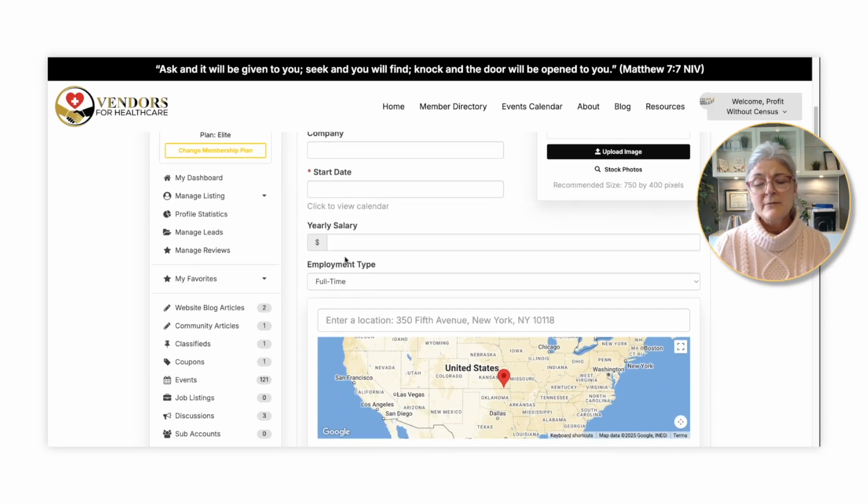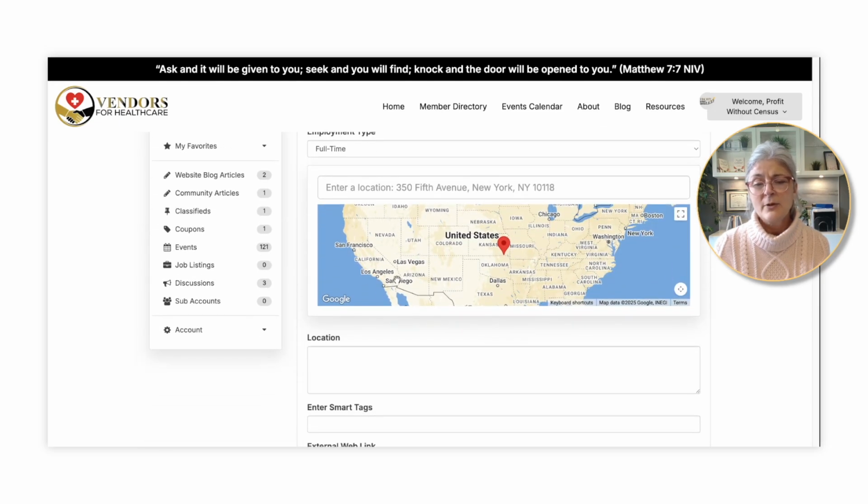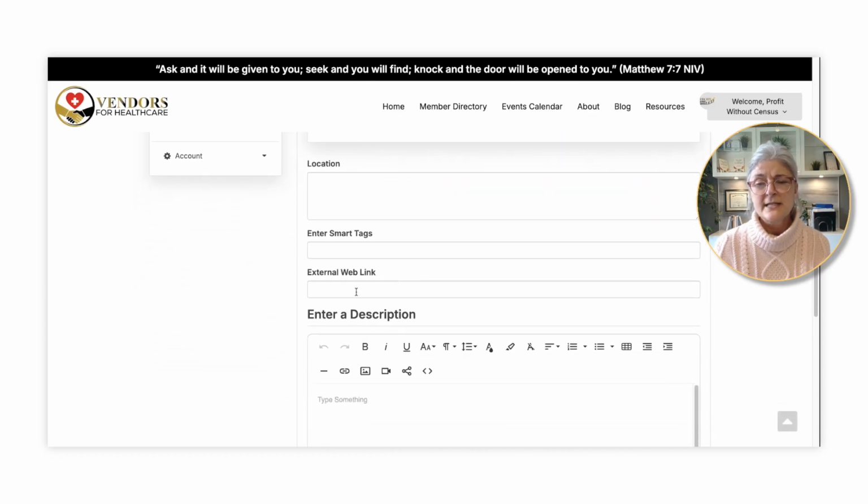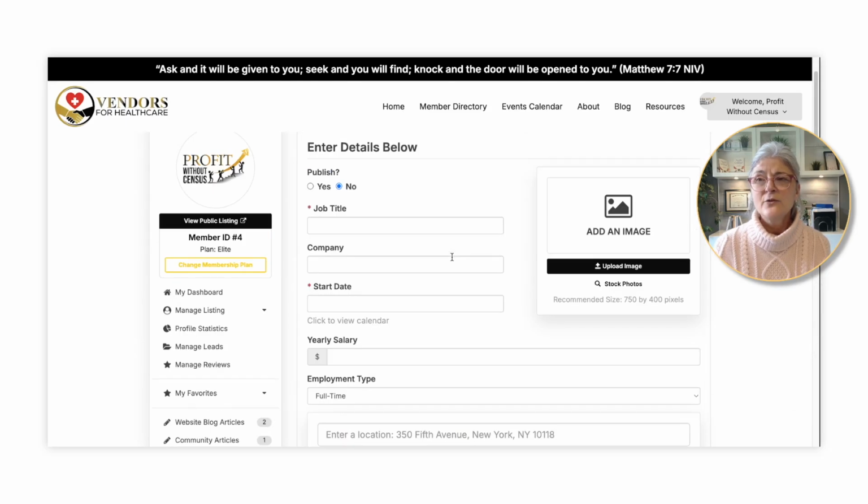Is it a full-time, part-time, contract type employment? You'll select that. The location of the business, if that's relevant, and a link to your website where they can apply. And then again, as much information as you can in the description section. And add an image. That's always helpful to make it more appealing to the consumer. And then once you click publish, it will show up under resources and jobs.